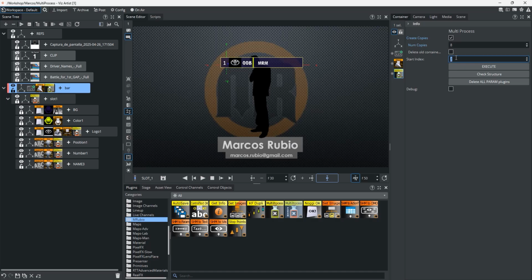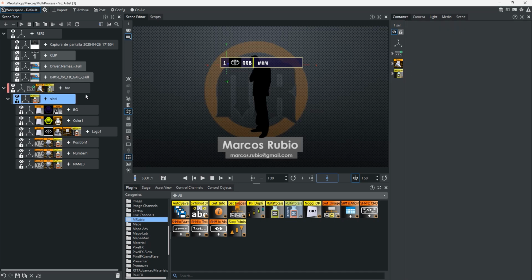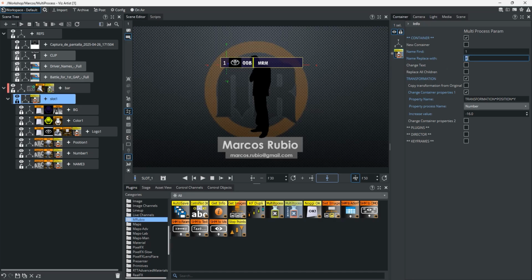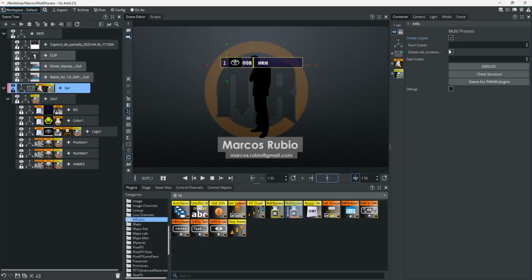The start index will be the next index I will use for the number. So if the first is slot 1 and I have said that it's going to change the name by slot and the number, this number is the index, and the index will start at 2. So the next container that I will create will be slot 2. And then I will just need to execute it.